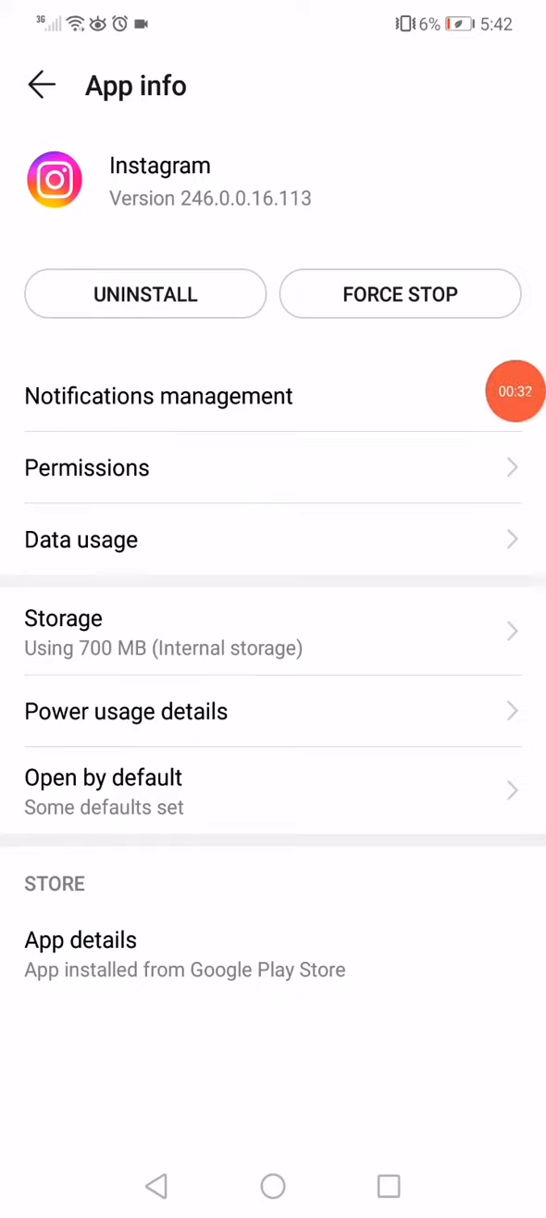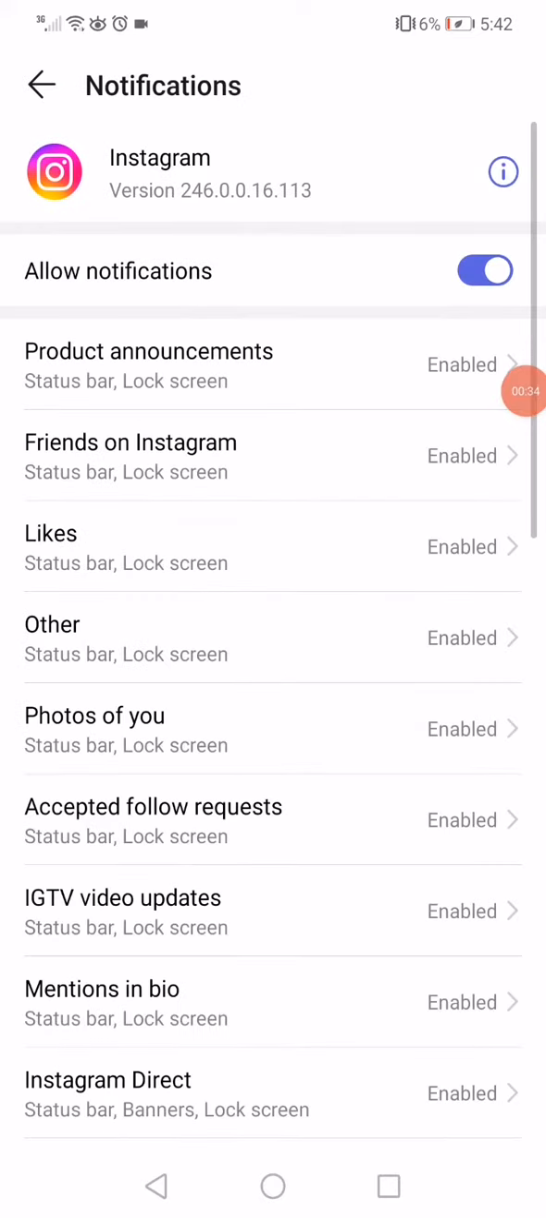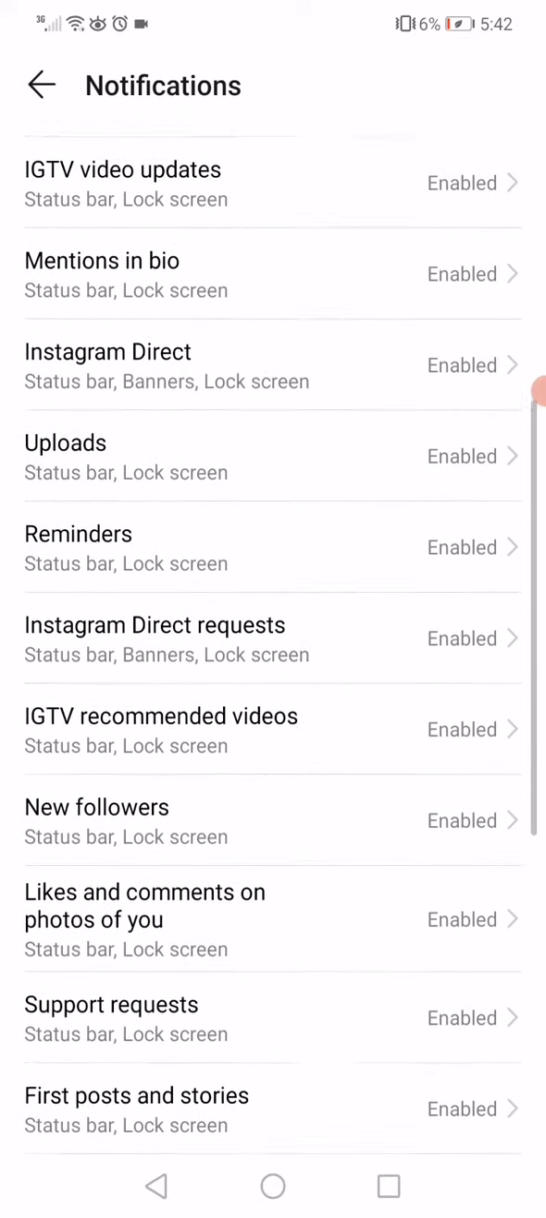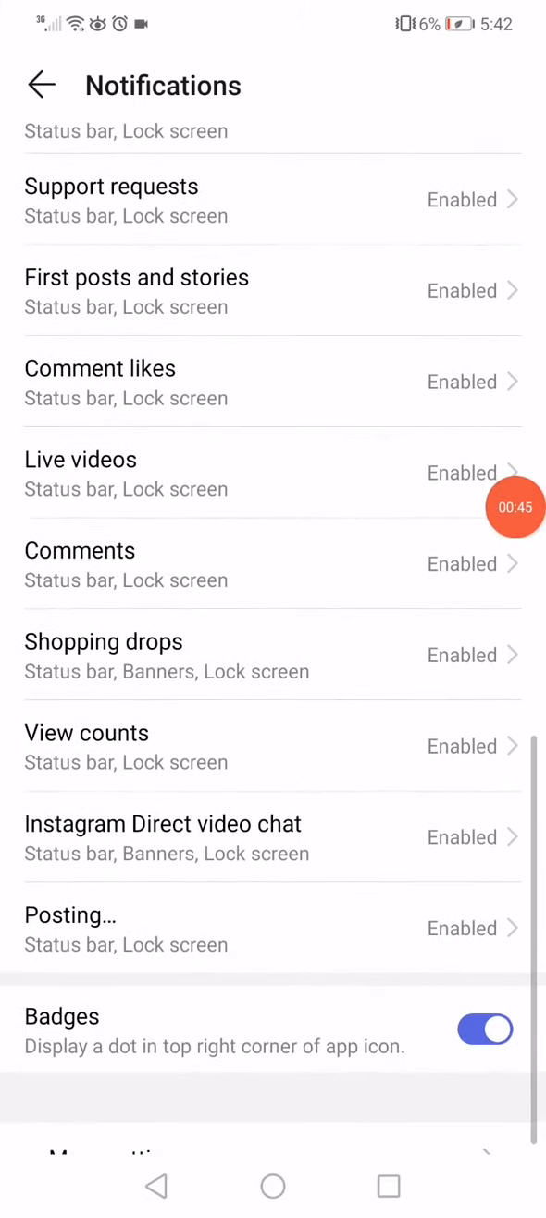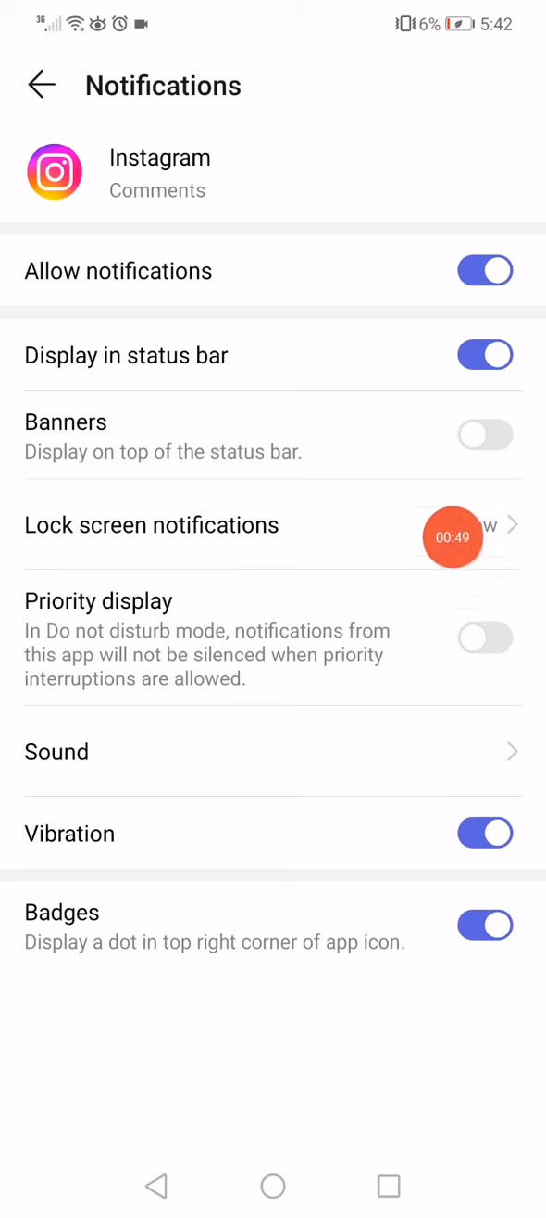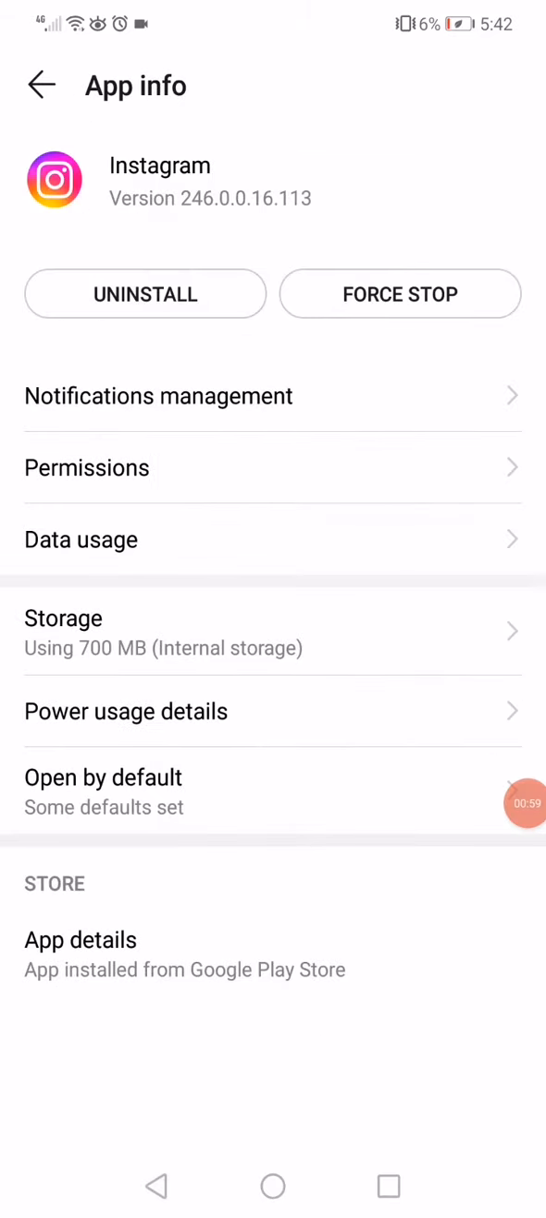Click on the notifications management, scroll down until you find likes and comments, and make sure that this option is enabled, and then scroll, go to the comments option. This is the most important option. Click on allow notifications and make sure that also the display in status bar is enabled and the badges is enabled. Now go back to the settings again, click here on force stop, and that's it.